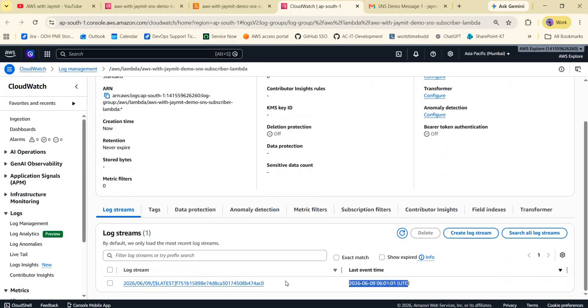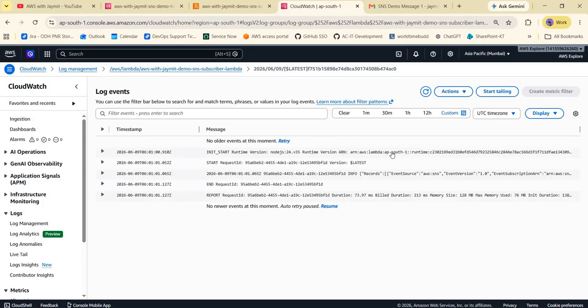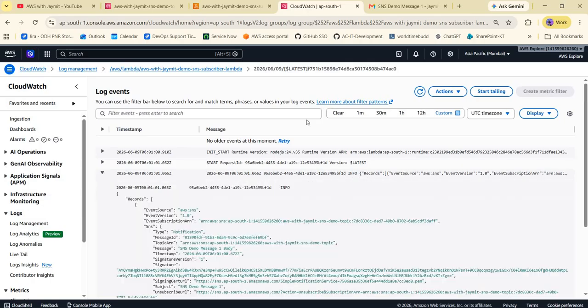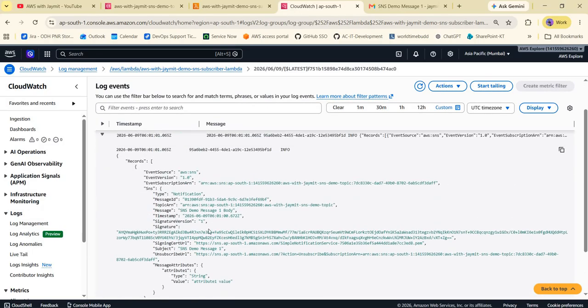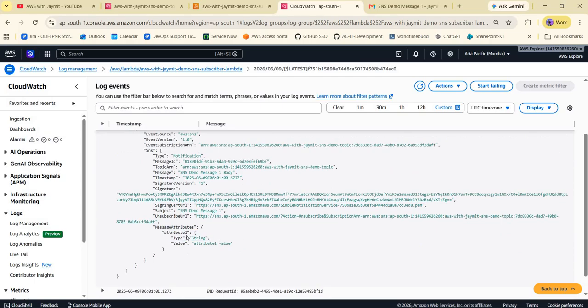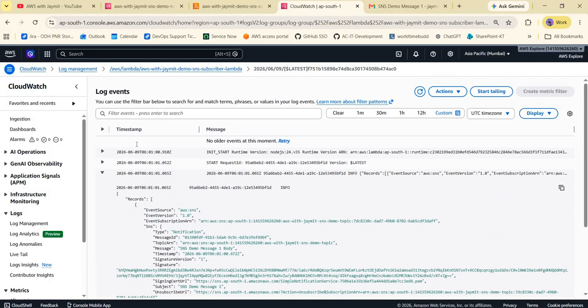Here we see one call happened to this Lambda function, and we'll see the details: this Lambda gets started, and then we have an event. We did a console log in our code, so it will print the entire event. Event source is SNS, type is notification, and then we see the subject SNS demo message 1, and the message SNS demo message 1 body. We also get the attribute we logged, attribute 1 with its value. So now according to this event, we are able to do further operations in our Lambda function.